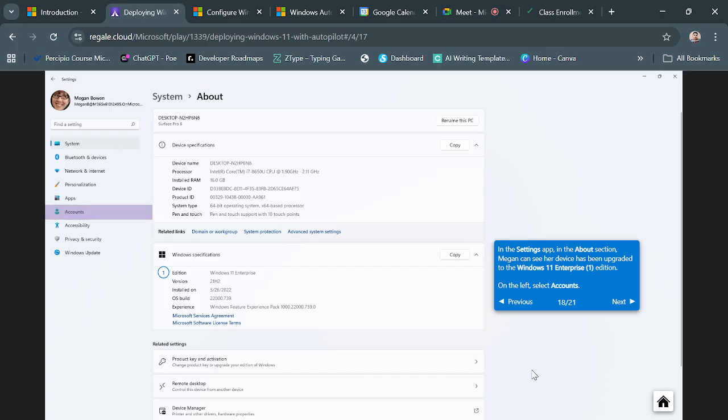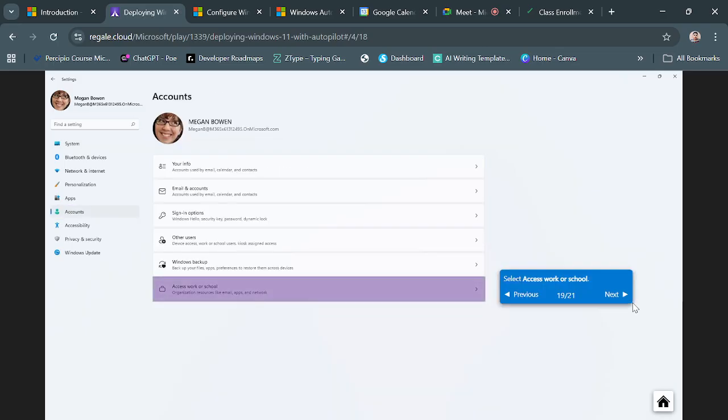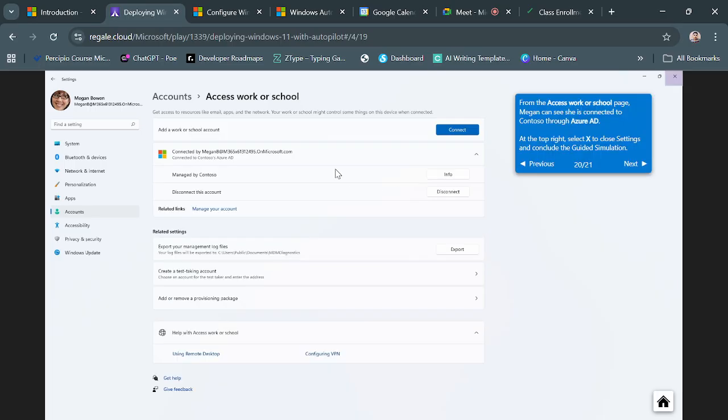So yeah, I was talking about here in the Settings app, in the About section, Megan can see her device has been upgraded to Windows 11 Enterprise Edition because we have configured that setting. Next, access work or school account. We will verify whether the device is joined or not. From the access work or school account, we can see that she is connected to Contoso through Azure AD. At the top right, close the settings and conclude the guided simulation.